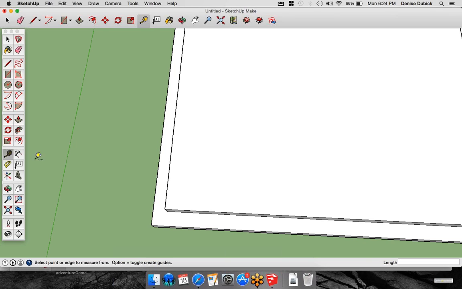So to do that, we're going to use this ruler tool. It looks like this measuring tape. And we're going to click the end point corner here on our top stair, and we're going to pull over and type 5 inches. And it creates that little dot there. That's called a guide point. That's going to help us.